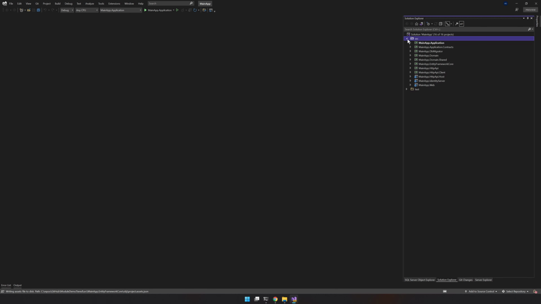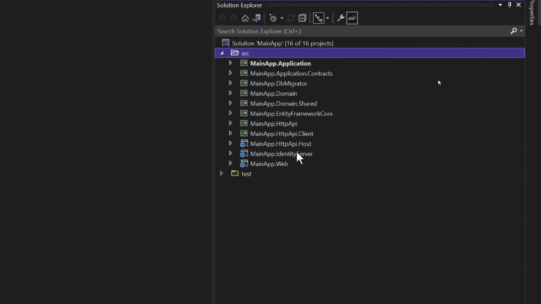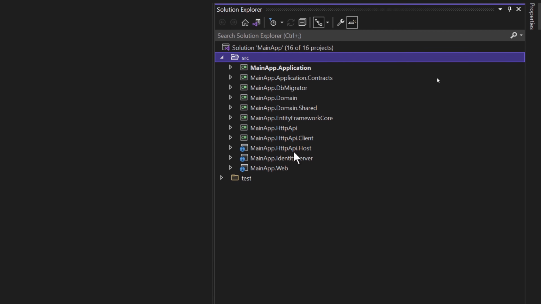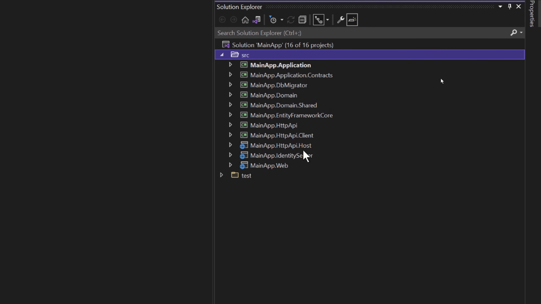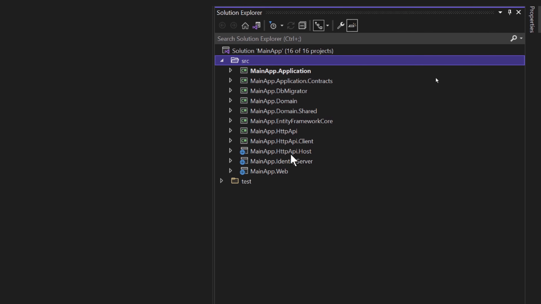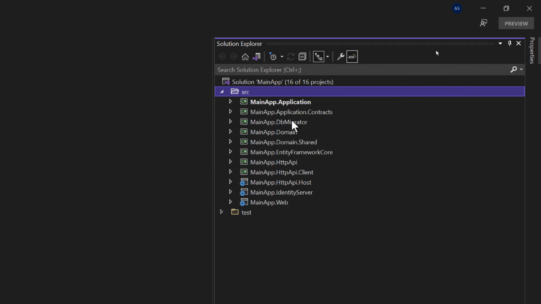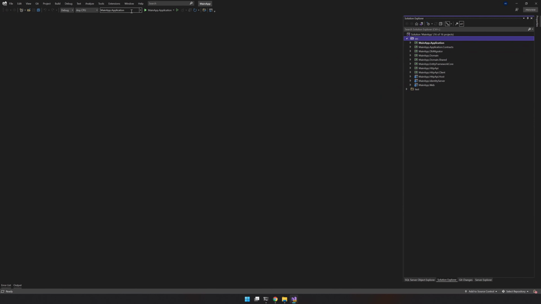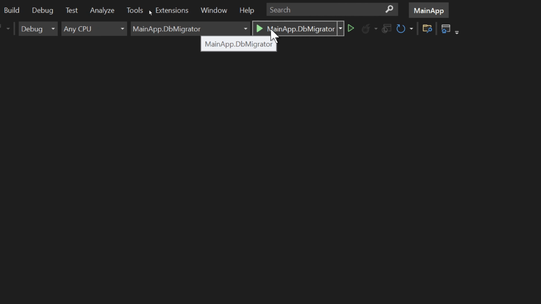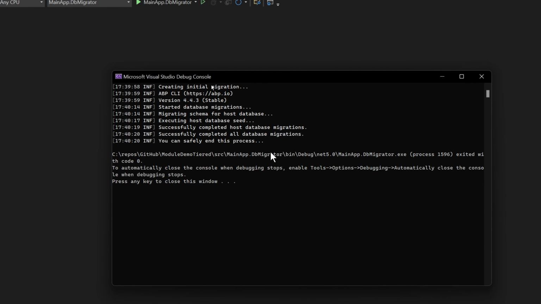Now you can see the projects here. So the host project is separated, the identity server, and then web. So to run this application, we have to actually run all three, because the host project depends on the identity server project and the web project depends on the host project. And as always, first we have to run the DB migrator to set up the database. So let's come here, choose the DB migrator application, and then run the DB migrator. Let's wait for the DB migrator to start. Okay, our migration is done now.